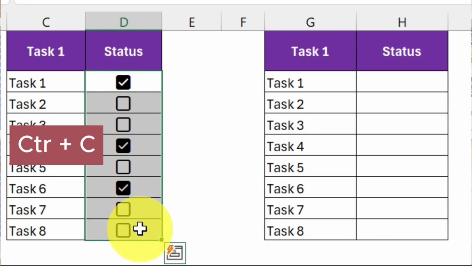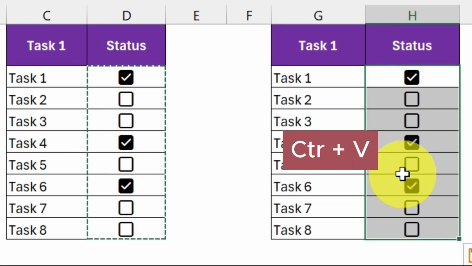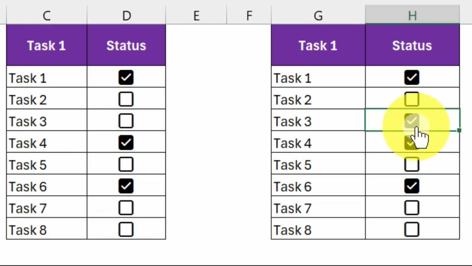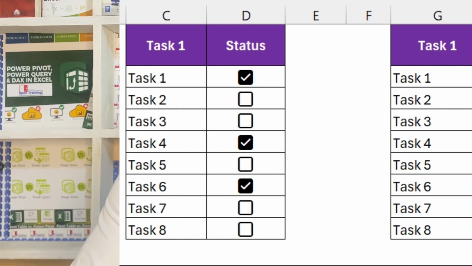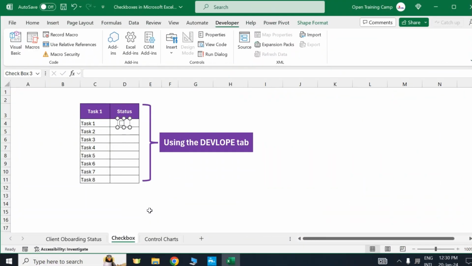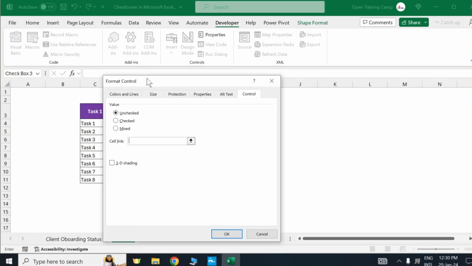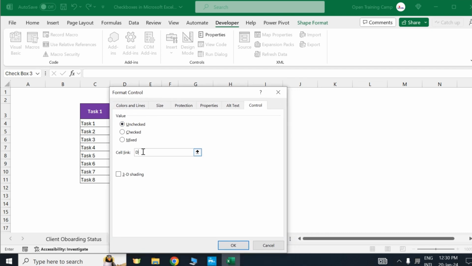The other cool thing is that now that they are part of the cell, this means that you can easily copy and paste them to other cells, and they will automatically link to those new cells where you're pasting these checkboxes. In other words, we do not need to manually link these checkboxes like it was previously when we used the developer form control options. Okay, now let me demonstrate how you can make use of this new checkbox feature in Microsoft Excel.